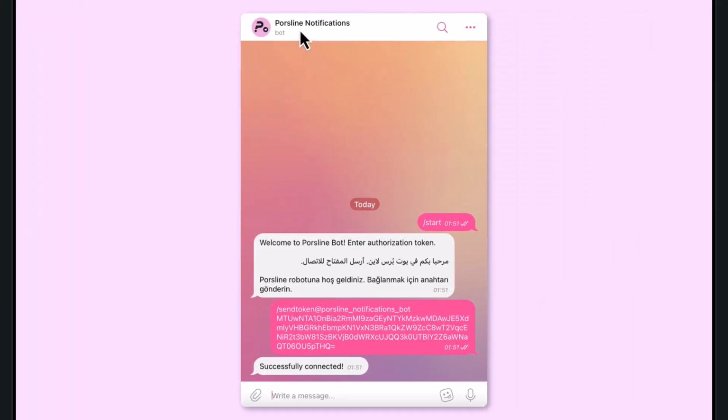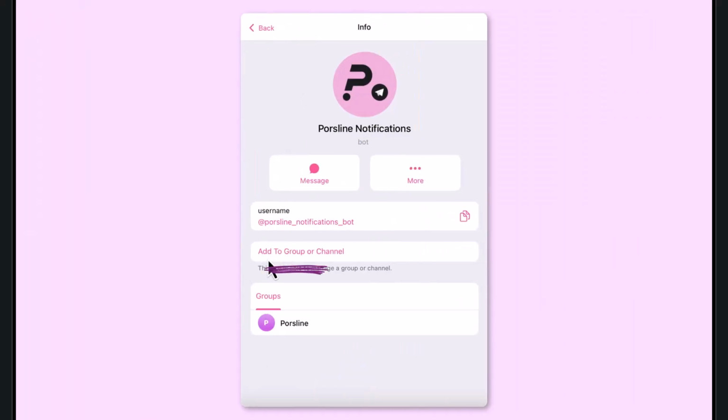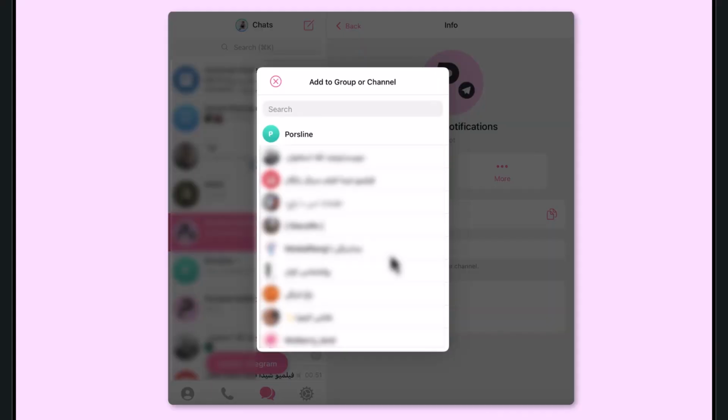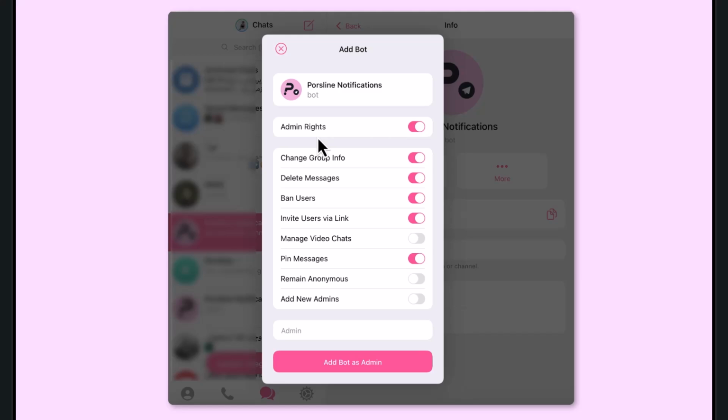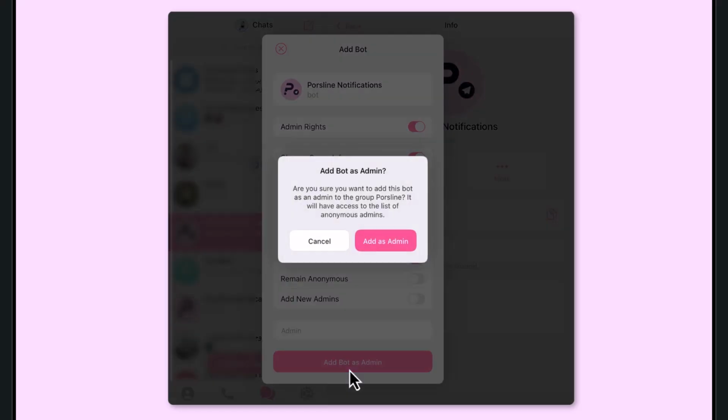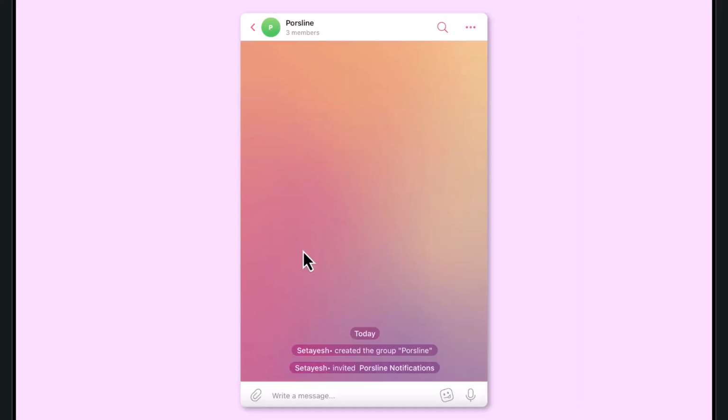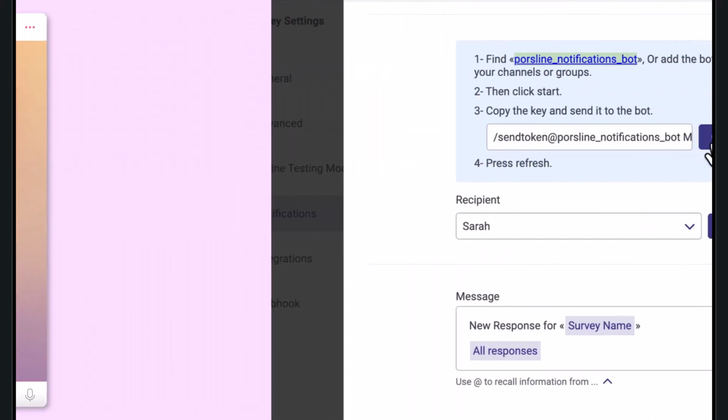If you'd rather notify a Telegram group or channel, just add the bot to that group or channel. Remember, if it's a channel, the bot needs admin access. Then copy the key, send it as a message to the bot, click Update, and select the group or channel as the recipient. Both the message title and message body are fully editable.